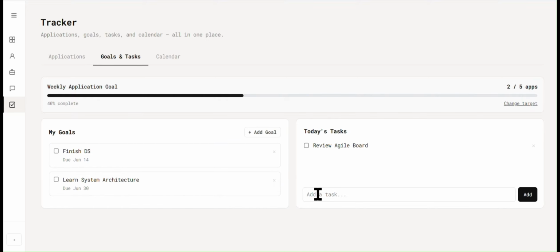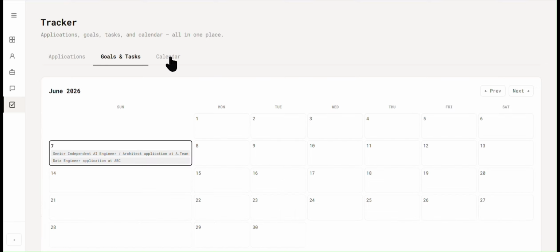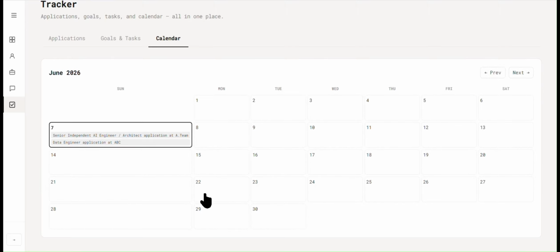Then as today's task, I have reviewed this and I want to add, finish this latest, and I'll just add this here. And also in the calendar section, I can see the job I have added has already been added in the calendar section. I'll just add something else.